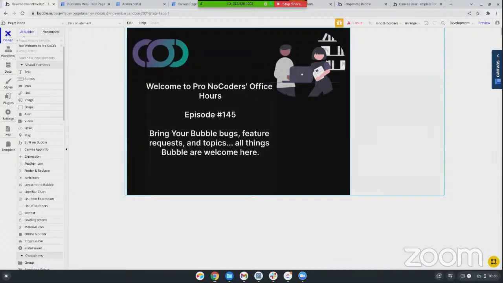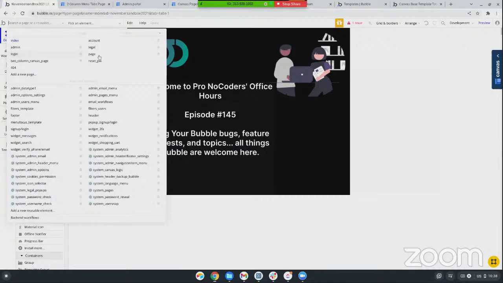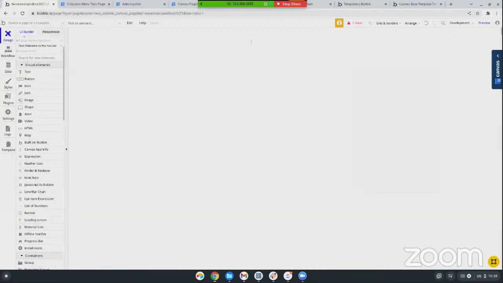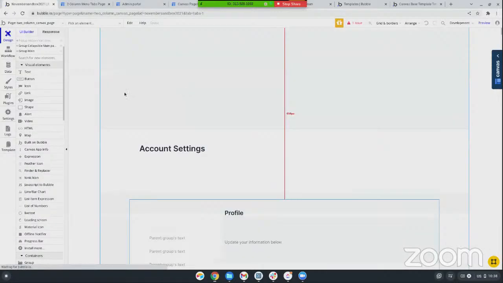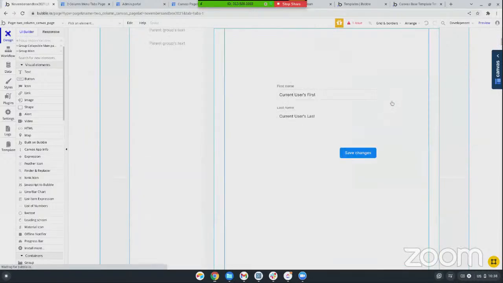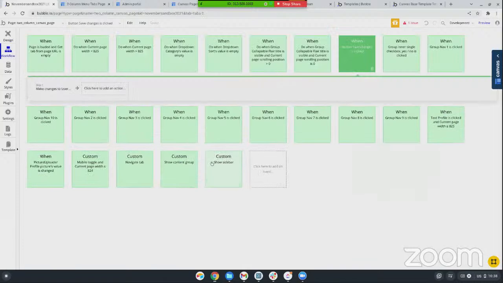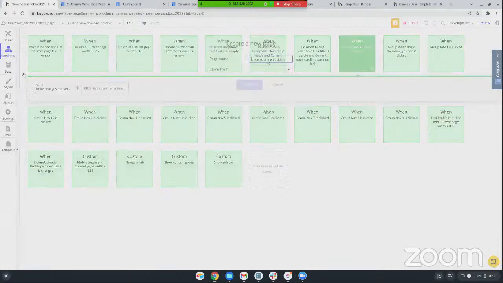Okay. Let's try. So if I were to set an alert on this page, like when I click a button, let's put it on this button here. This probably already has a workflow. It does, but let's put the alert here. We'll just add a button. We'll make a new page.